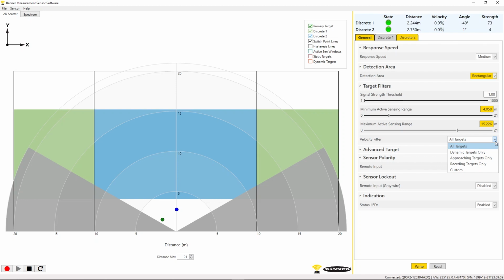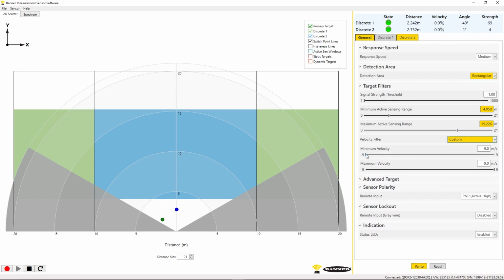Velocity filters allow the user to choose a classification of target based on its velocity. The default of all targets means that both static and dynamic targets are detected. Selecting dynamic targets only means that only targets with a velocity will be detected. Additional velocity filters include approaching targets only, for which only targets with a negative velocity are detected, or receding targets only, for which only targets with a positive velocity are detected. A custom velocity filter can be defined by selecting Custom and using the sliders to define the limits.